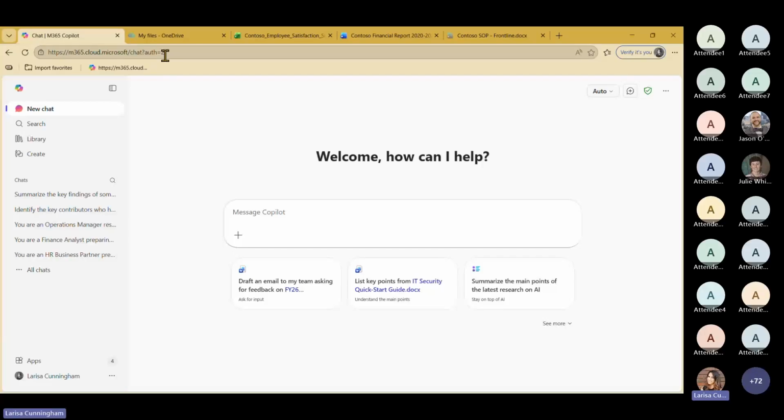So again, this is a GCC experience. So I'm going to go ahead and put this link here in the chat. It should give you that ability to directly log in with your credentials if you haven't already. And by default, I am going to see my new chat here, and we're going to see a couple of navigational elements here on the left-hand side.